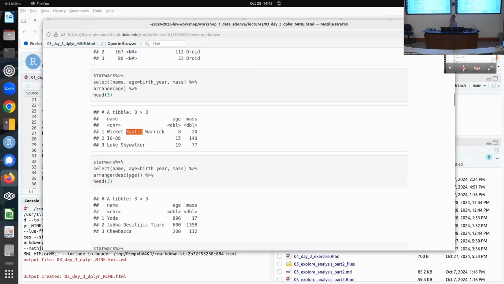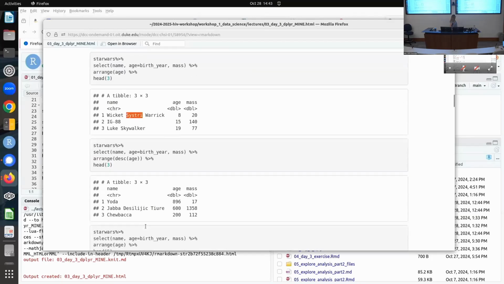And then we can also arrange descending. So this is a great way to find the lowest. I mean, there are other ways to find minimum and maximum of things, but finding the tops or the oldest 3 can be useful. So Yoda, of course, is 896. He's the oldest. Then Jabba, and then Chewbacca.